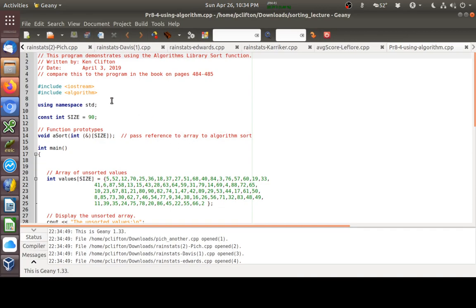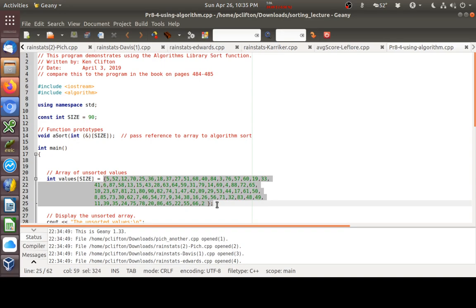Alright, so right here you can see that I have included algorithm. You have to tell it with a constant how big your array is. In this particular case, we've got 90 things in that array. And here's the array. And as you can see, it's definitely not sorted.